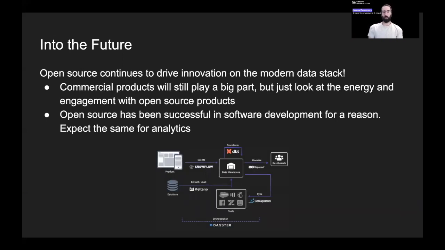So open source, again, kind of wrapping it up, how does it all fit in? I do think commercial products will still play a big part. I'm not naive enough to say open source is going to take over everything, but I have seen, especially in the last few years in analytics, just an explosion of amazing open source products and projects. Again, you're going to see a lot over the next few days. There's a lot out there. There's so much energy and engagement. We talked about the team culture that it creates.